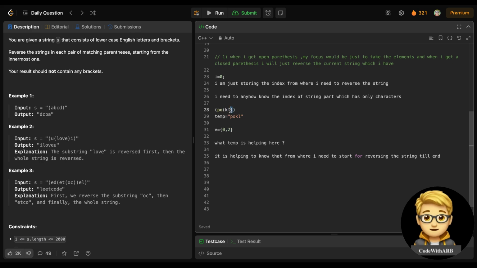Now again I got a close parenthesis, so I know from which position I need to start reversing. I have started from 2, so 2 to the end, this is kl. I will just reverse this when I encounter the close parenthesis, right? So I have just reversed this l and k, and I will remove this parenthesis. Now this will become like this, and now we have temp polk.